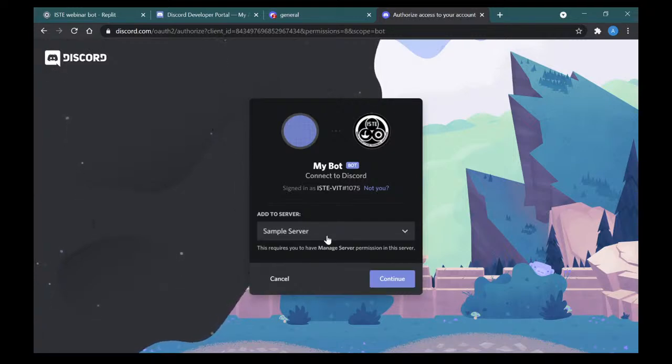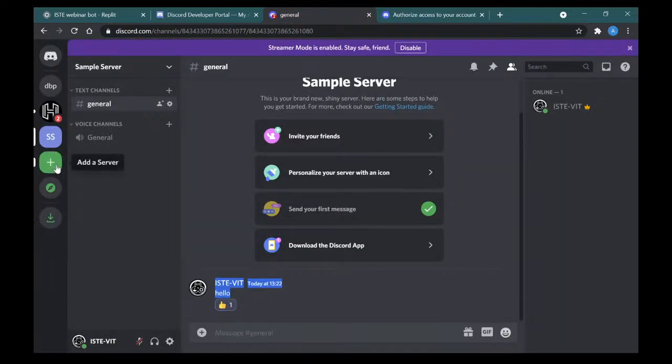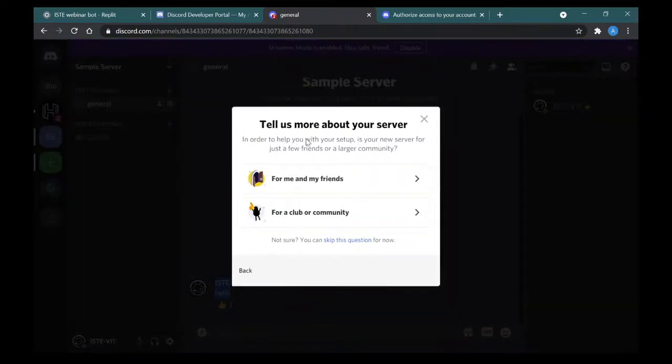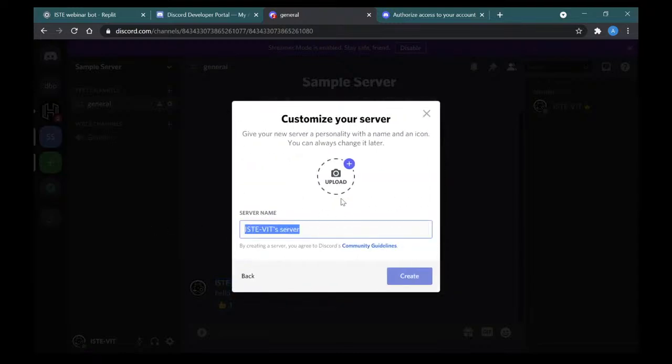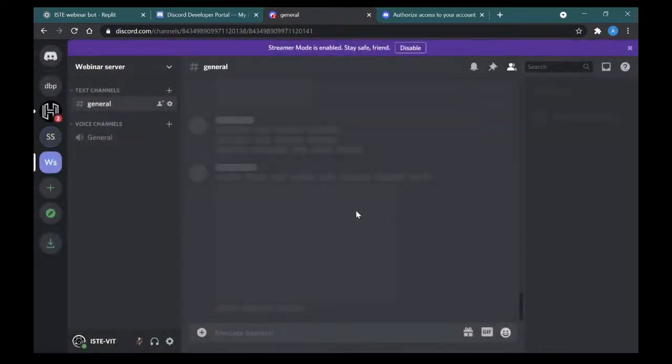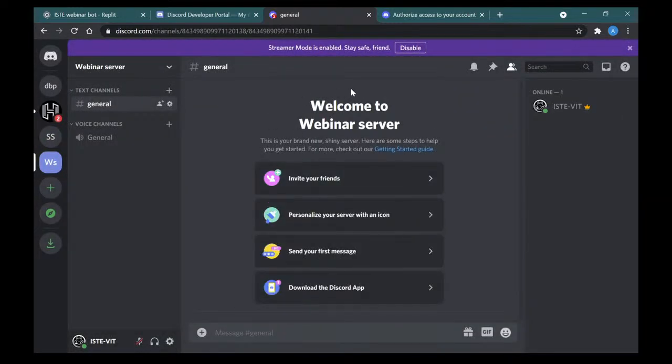I haven't shown how to create a server, right? Those of you who do not know how to create a server, in Discord there's an option called add a server right at the bottom. If you click on create my own, and for me and my friends, you can call it whatever you want. I'm going to call it webinar server, right? So we've created our very own server with a text channel and a voice channel.